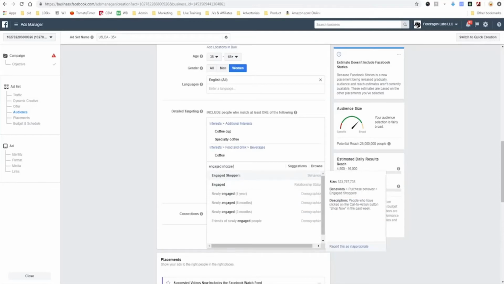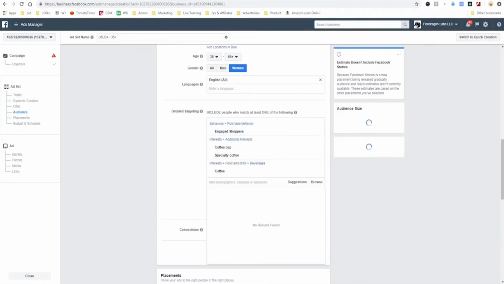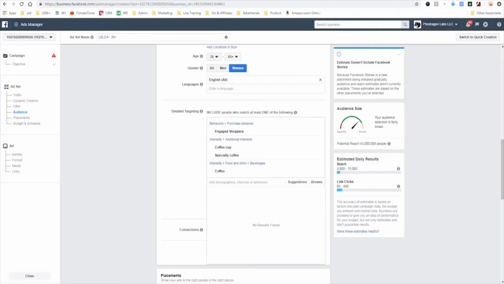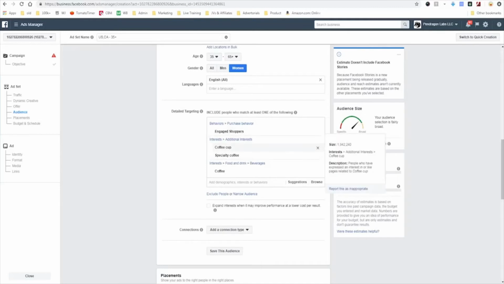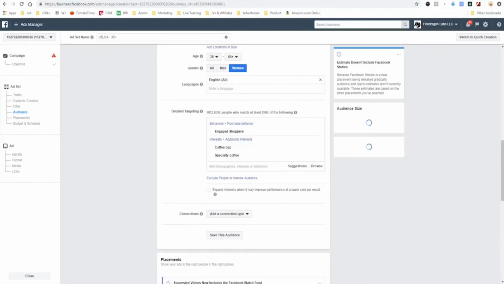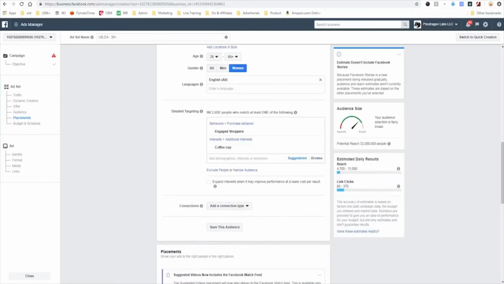So we're going to select that, and we're going to see how our audience size reacts. Potential reach 43 million people. It got bigger, so I don't like that. Let's see if we can remove just one of these broad things and see if that makes our size smaller. We still have 32 million people here. Either way, we have somewhat of a targeted audience. See, it's in the green. At least we're getting people, I guess there are a lot of people who like coffee and who are buying stuff online, so that would make sense.